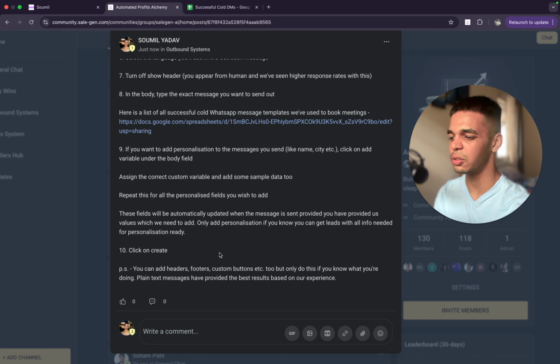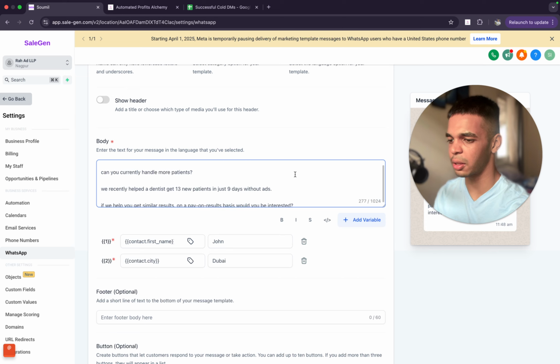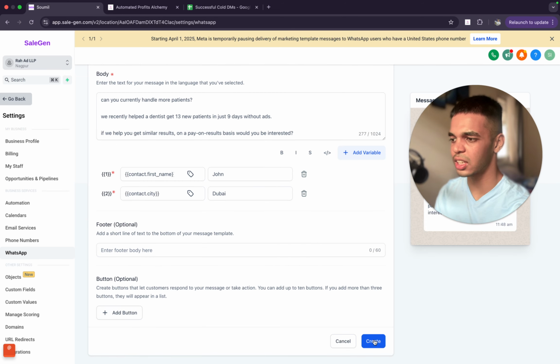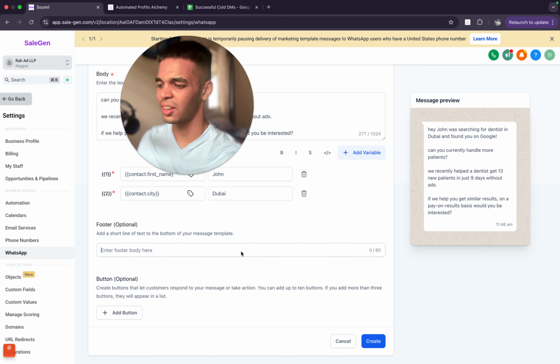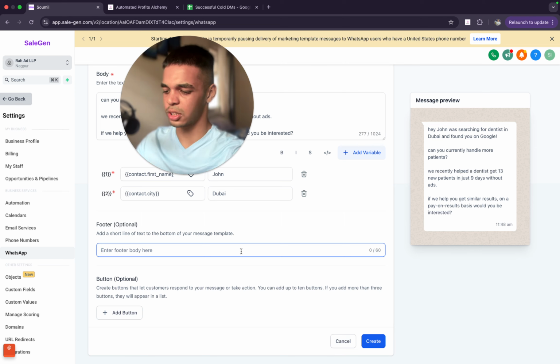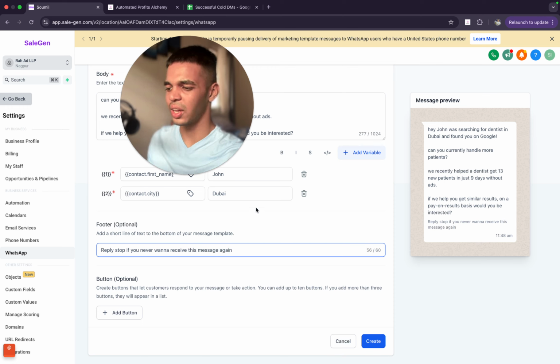After that, once you've added the body, you simply need to click on this create button. Over here, you can see there's a small thing called footer as well. You can add a very small text which is below the message. So you can say, let's say, reply stop if you never want to receive this message again. So you can include lines like these.